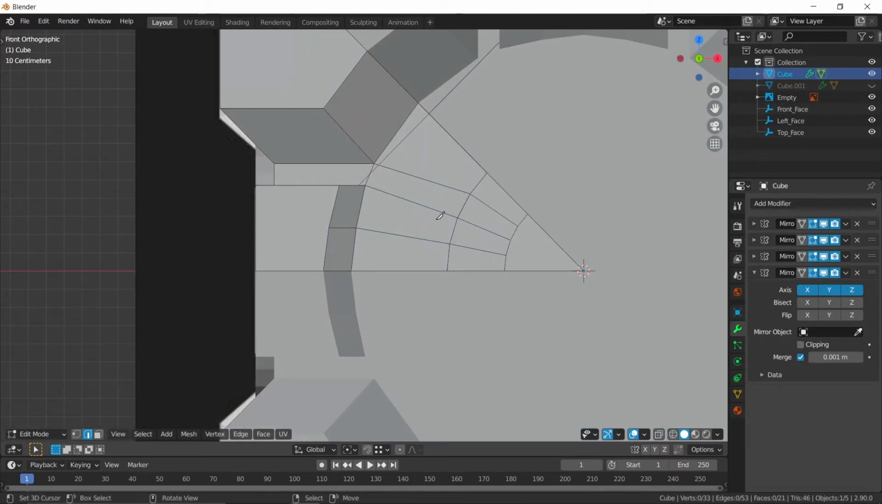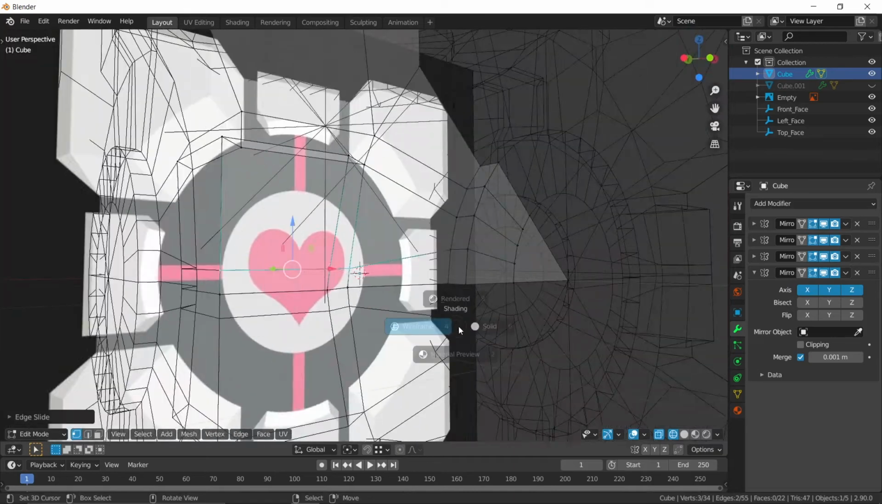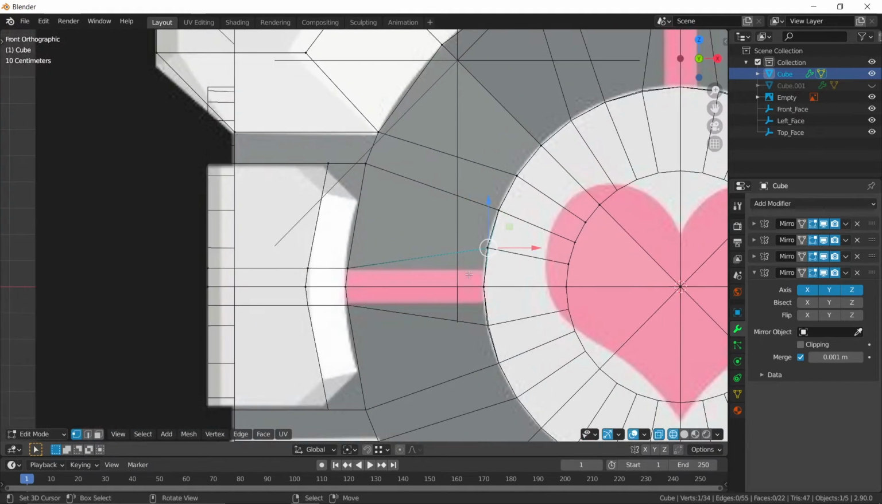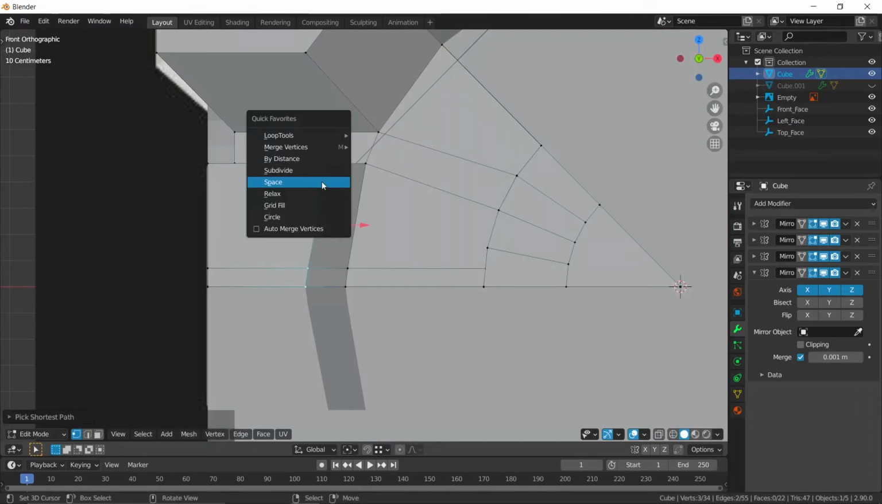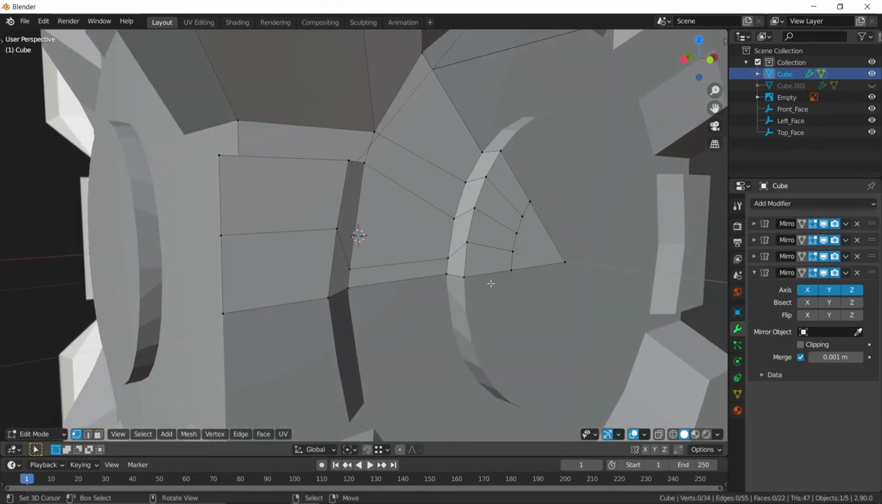Alright, so really quick, let's just do a bit of topo cleanup here. We'll just cut that through. Select these edges and we'll just slide them down so it lines up with the pink strip in the middle here. And we'll do the same for this vertex here, just so that it lines up relatively straight. And we'll just space these out because they don't need to be so tightly packed. And we'll do the same for the top, like so.